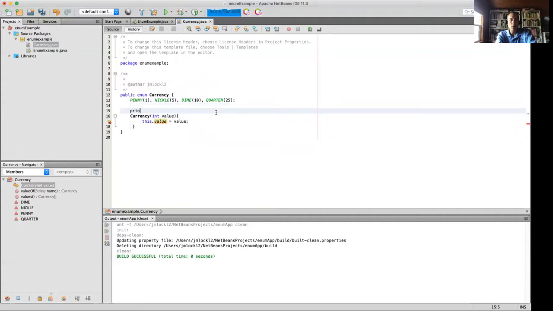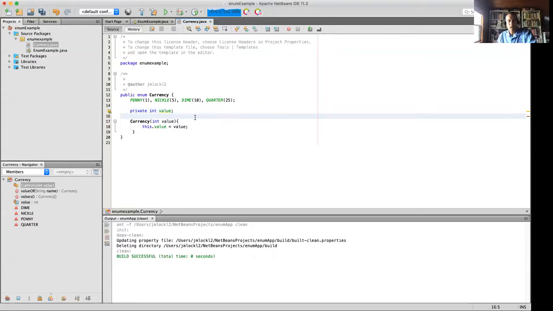So we'll make this private. We only want this modified or to be accessible inside the class. So we'll say private int value, and that should get rid of our errors here. Okay, so now we've got this enum class. We're defining penny, nickel, dime, and quarter. And then we're also assigning this value to each one now.